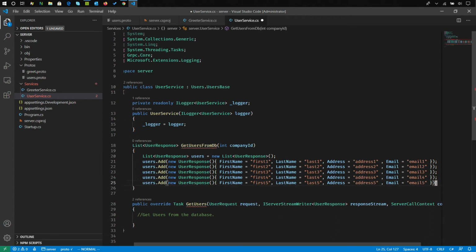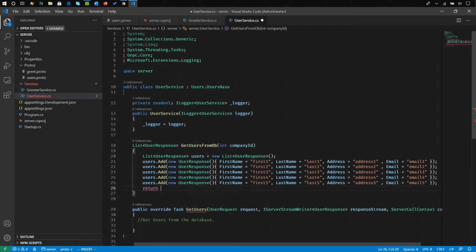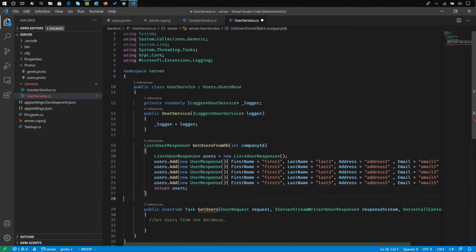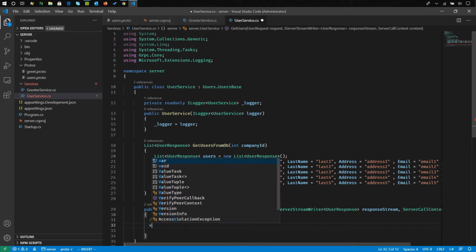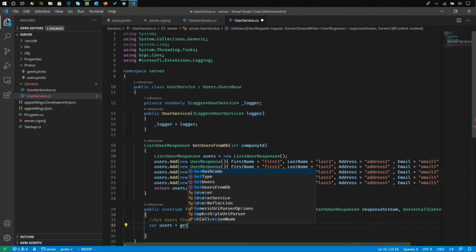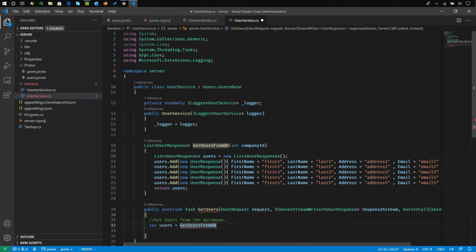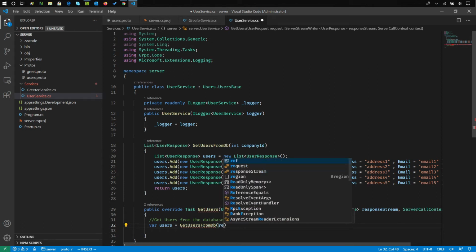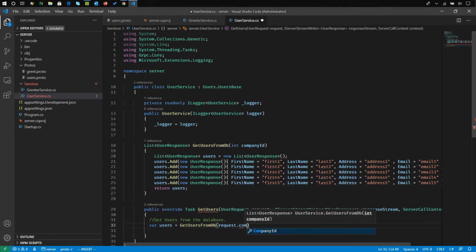So that's done, and now let's return this collection of users back to the calling function. Now let's jump back to the main function and start calling this function. So let's say get users from DB, and pass the company ID that I have in my request object. So let's take the request.company ID.